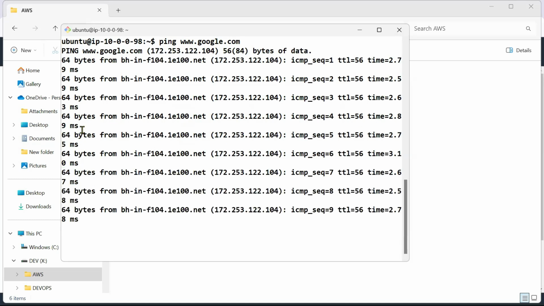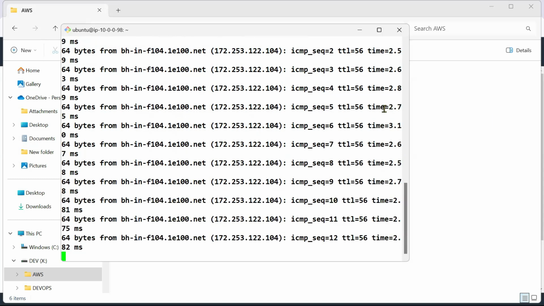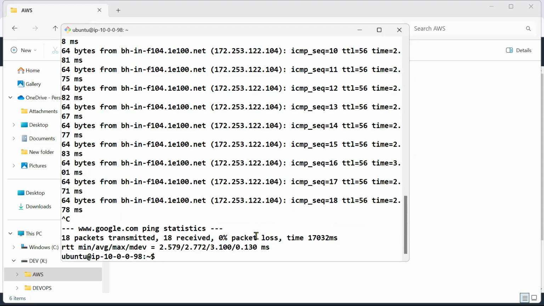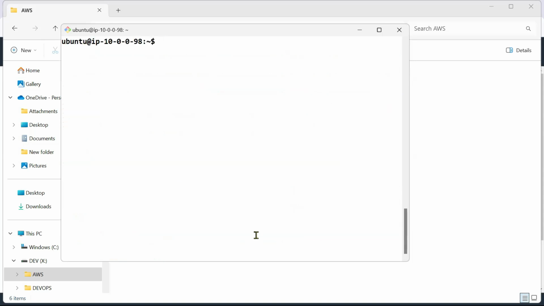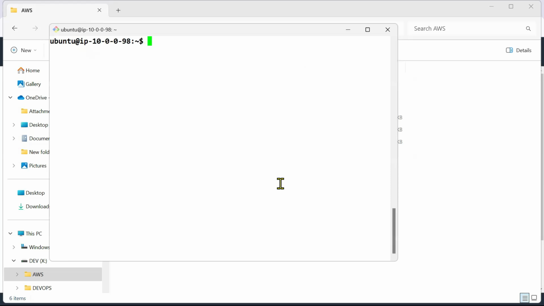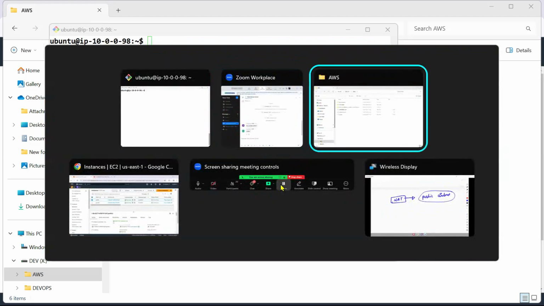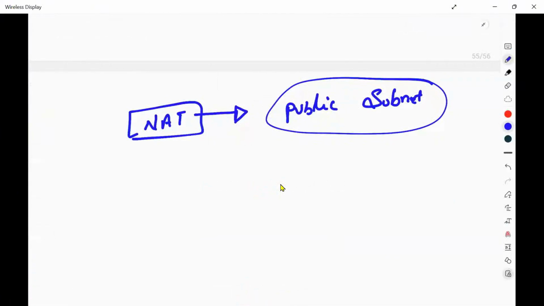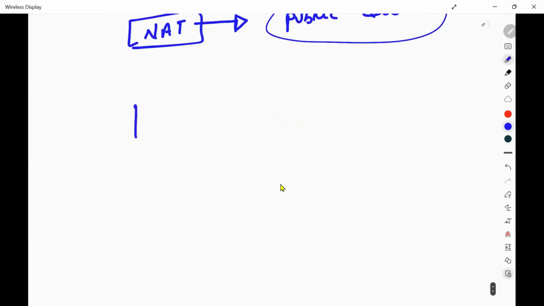It is connecting to your Google server and it is getting the response. That is similar to you saying hi and getting a response from Google server saying hello. This is how you are getting it. To come out of this, just press Control C. Okay, Control L, clear. Now this is fine. Now what I need to do, I need to create a jump server, right? What is that jump server?